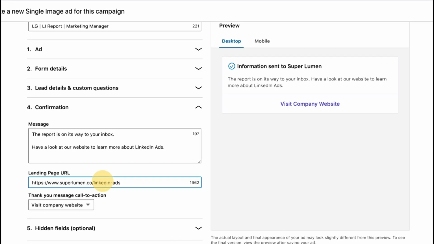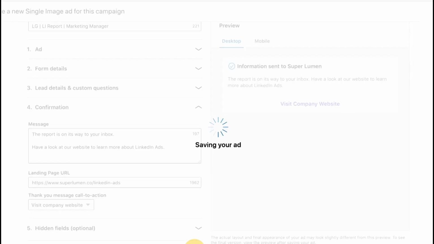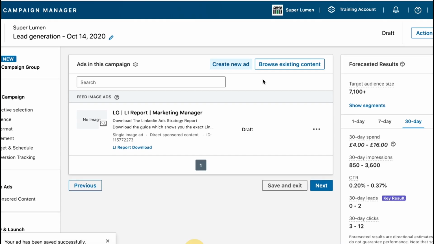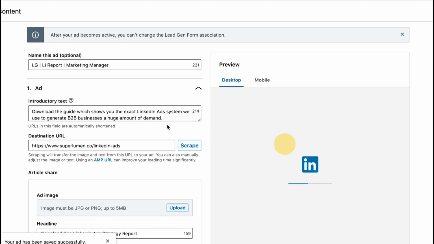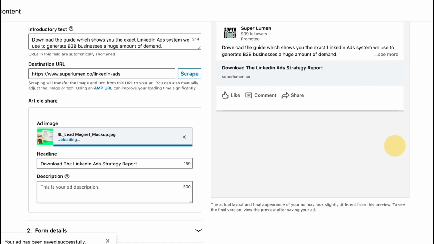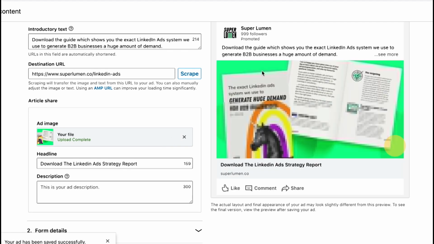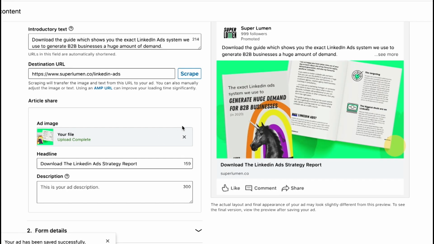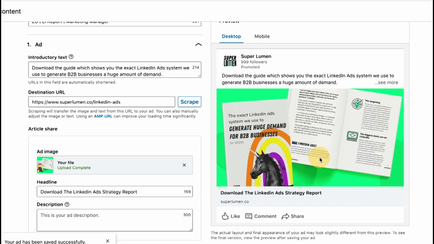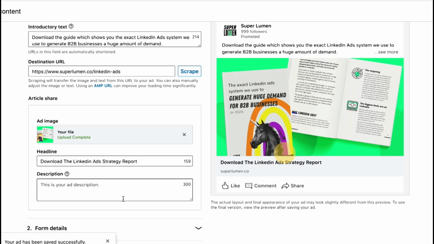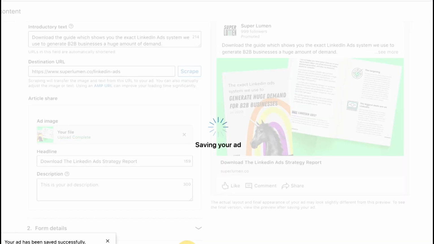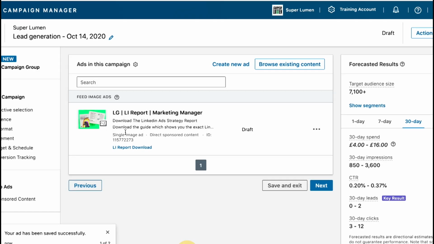We don't need any hidden fields, so we can create it. So it's saving your ad. Oh, we don't have an image. Edit. So where's our image? We need to upload an image. Okay, let's try this green one. So here we go. So we got download this. For some reason it's looking a bit big, which is strange. I'm sure it was the right size. Okay, so anyway, here we go. We can save that. We have an image, and yeah, it's going to be the right size. It's just being a bit glitchy.